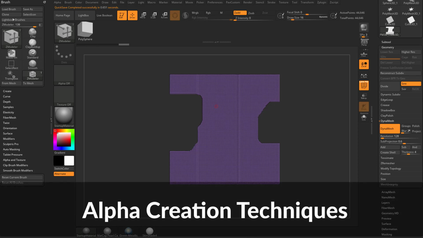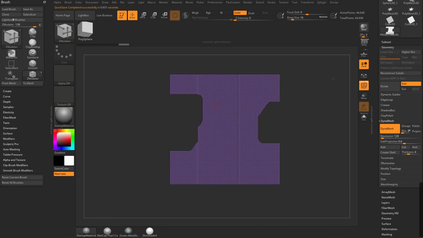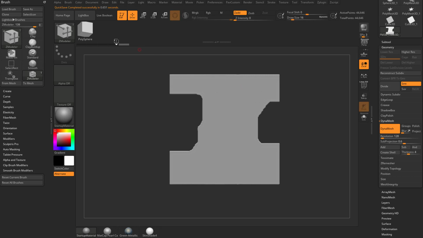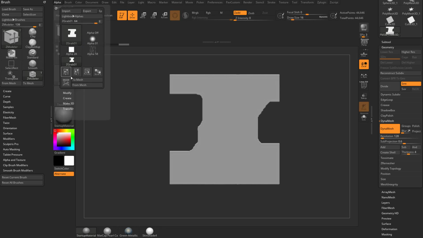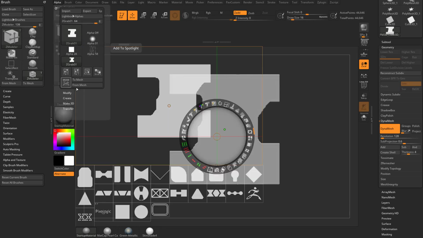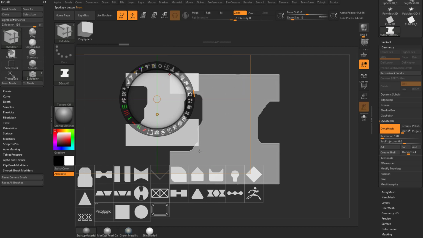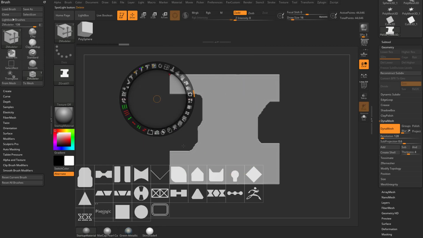Now let's talk about ways to make your own custom alphas within ZBrush. One really easy way to do that is just to use alpha and then grab doc, and that will go ahead and grab your alpha. Now once you have that alpha selected, you can go to alpha up here and you can see there is an add to spotlight button. So now we've just added that alpha to our spotlight. You can go ahead and delete that out of there if we want to.